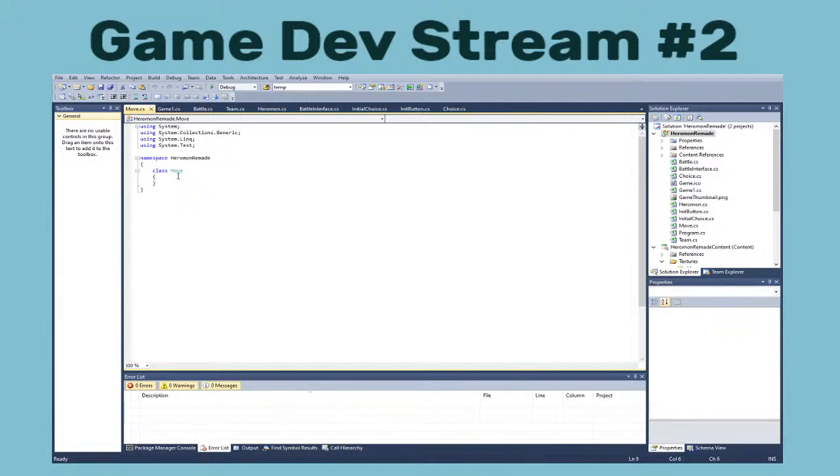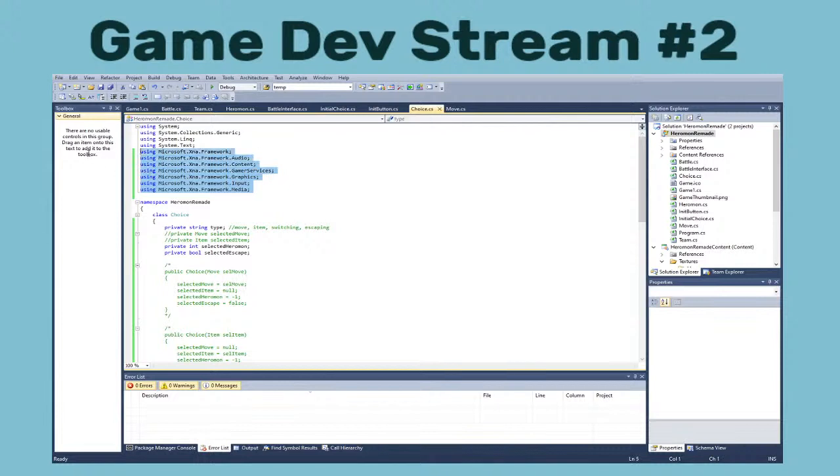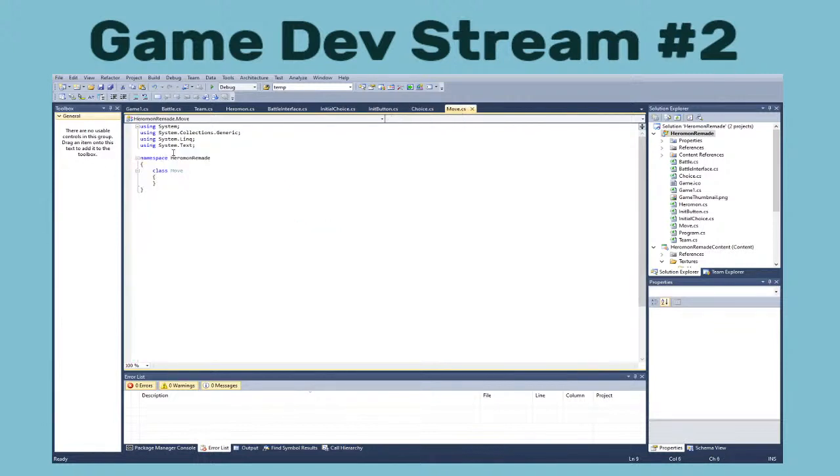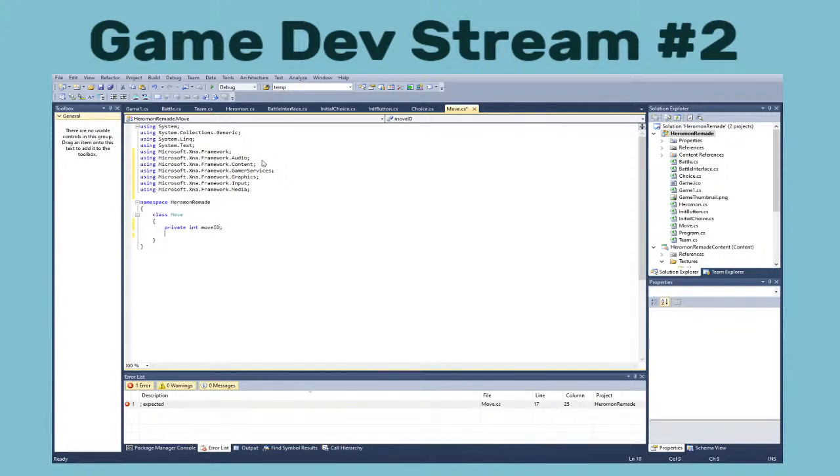This one has a lot of variables. Let's copy the library. Private int move ID. Private int pp. Private int accuracy.